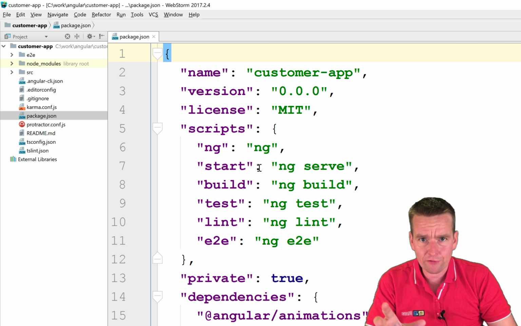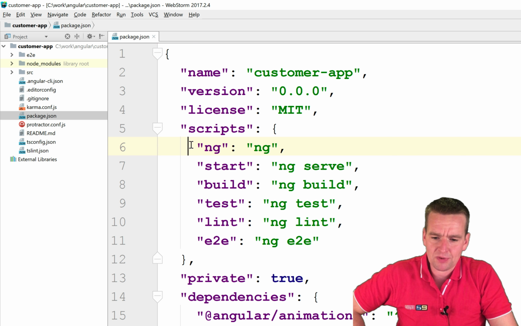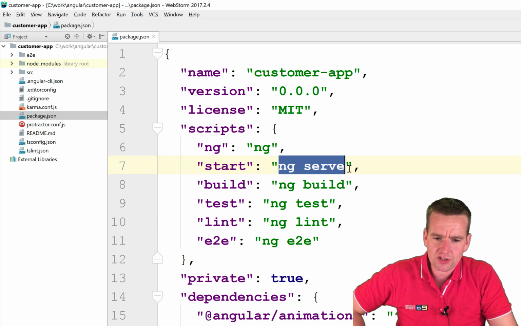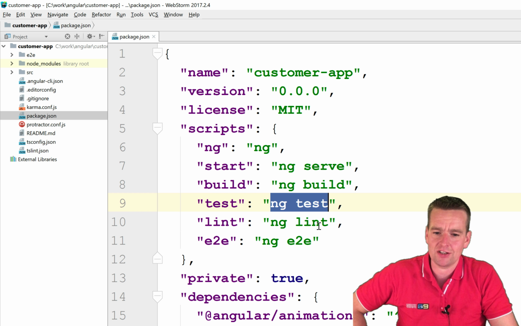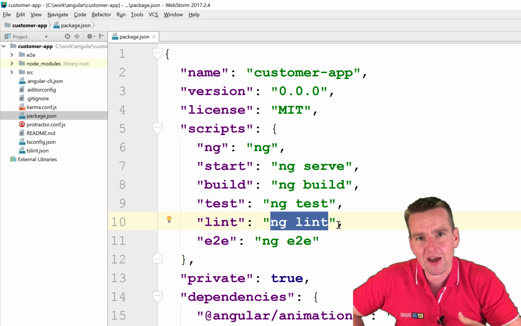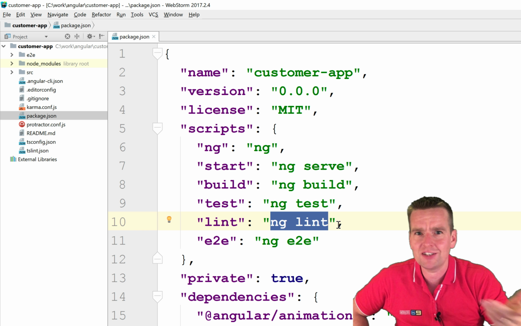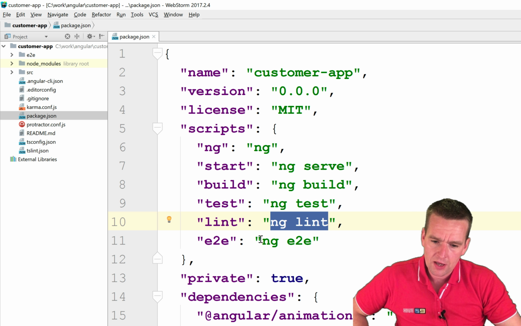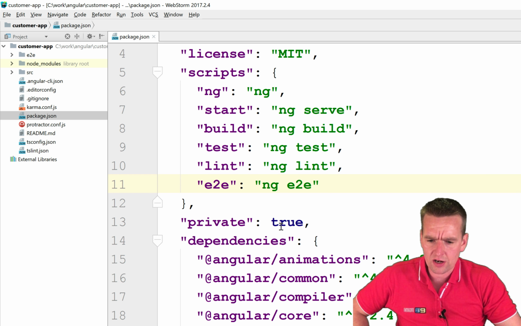Package.json, very important file. This file explains some different scripts that we can use. Like if we write ng serve, you'll start the application. If you write ng build, you'll build the application. If you write ng test, you'll test the application, right? Lint, you'll try and run over and get some feedback on if your code is good enough or if you could improve it. So it's a kind of code validation you can do with lint right here. And then end-to-end testing if you want to do that. So these are the scripts you can run.